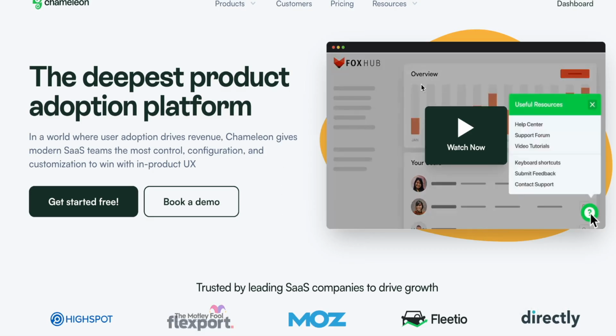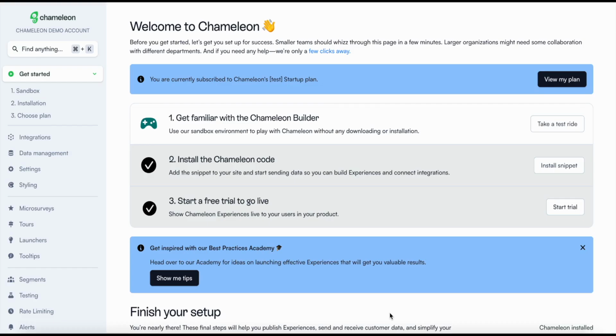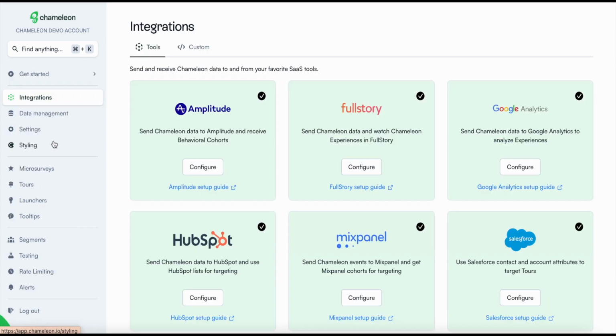Now, I know you're ready to see Chameleon in action, so I'm going to go ahead and jump into the dashboard. Our dashboard allows you to fully create, configure, and get insights into all of your Chameleon experiences. You can connect your most effective tools to send data to and from Chameleon. This will empower Chameleon to work even better.